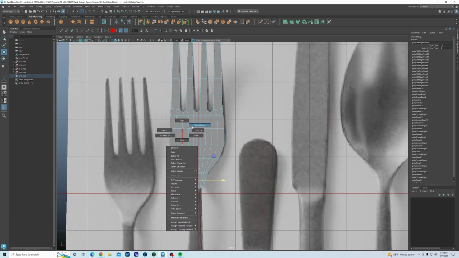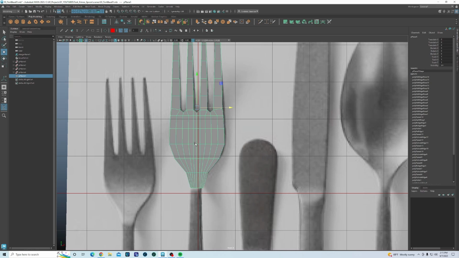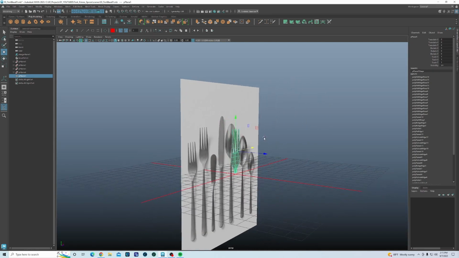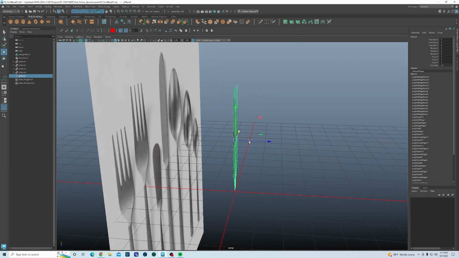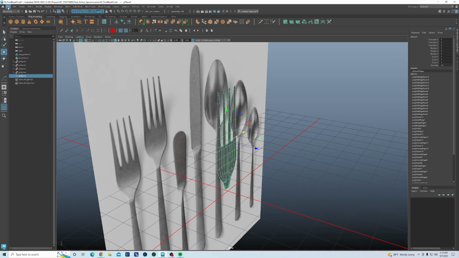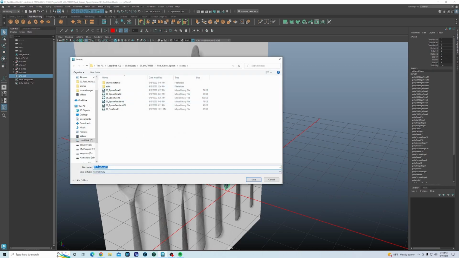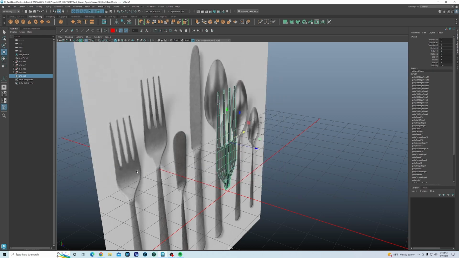Okay. And now what I want to do is give this thing a little bit of thickness. But before we do that, I think it's always, always, always imperative to save. So let's go to File, Save Scene As. I already called it Fork Base 01. We'll call it Fork Base 02 just to have progress.